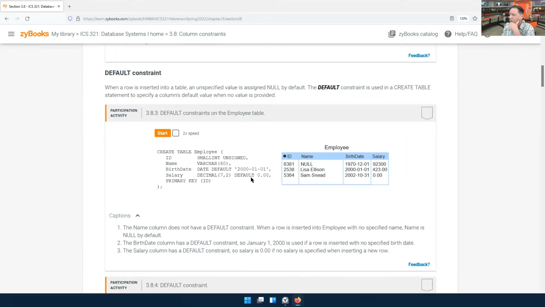You can specify a default. So you can say if the date is not specified, then use this date. So if the salary is not specified, then use this value.